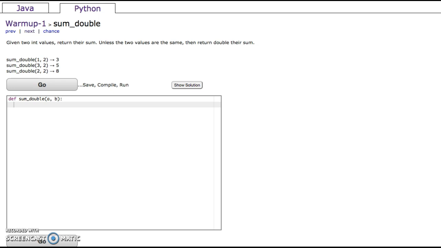So let's take a look at this problem and then walk through what CodingBat does and how it works and what everything means. And so we've got this problem called sum double. And you can see here at the top there's a description. It says given two integer values, return their sum. Unless the two values are the same. If the two values are the same, then we want to return double their sum. And what it then gives you is three examples, right?